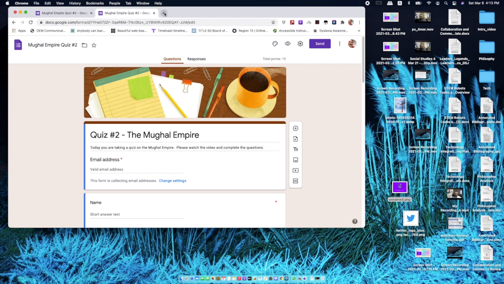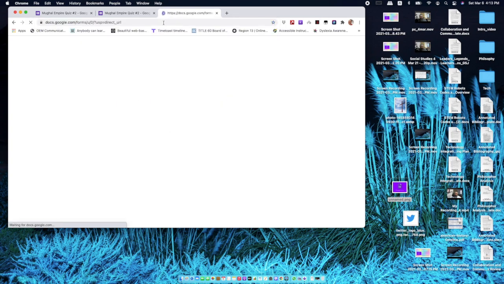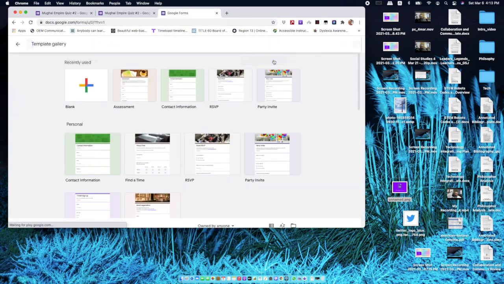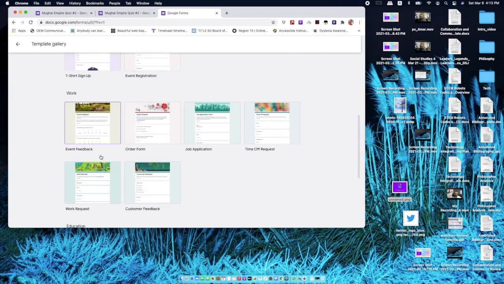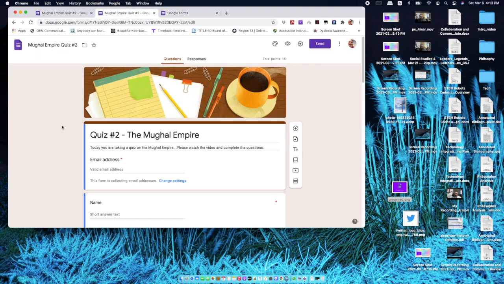Now, if you're going to create a new form, we can go back to this website, we can go create here, but go to the template gallery, and you can go down to where it says education. You can do a blank quiz, an assessment, worksheet, exit ticket, course evaluation. For this one, we just created an assessment. You click on it, and it brings you to something very similar to this.